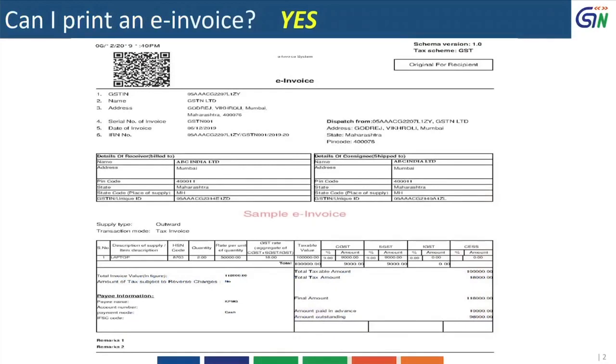The first question, can I print an e-invoice? Yes. Once the invoice details are reported to the IRP, it will give back the signed JSON along with QR code. This can be extracted and printed as usual by the business.